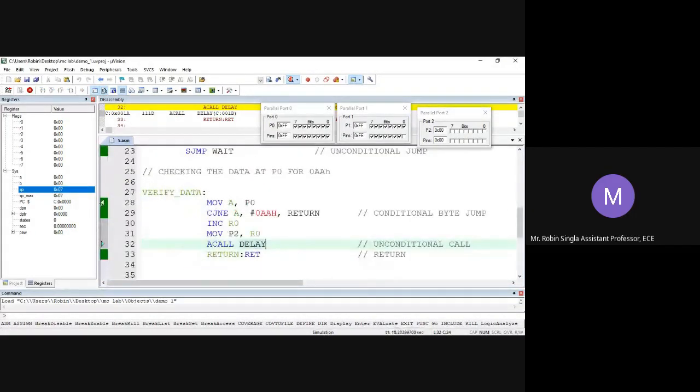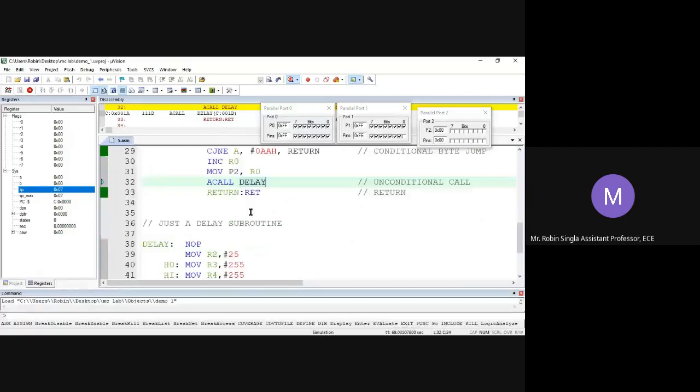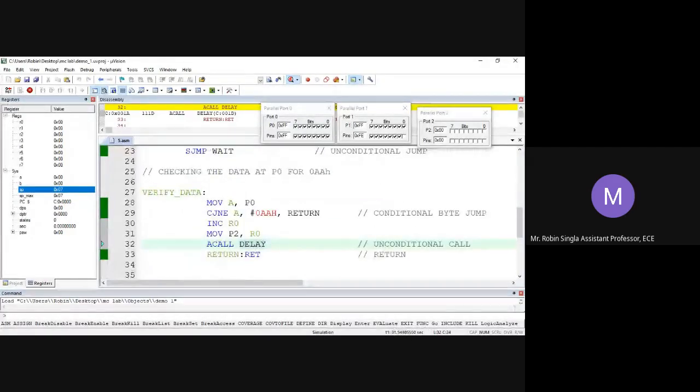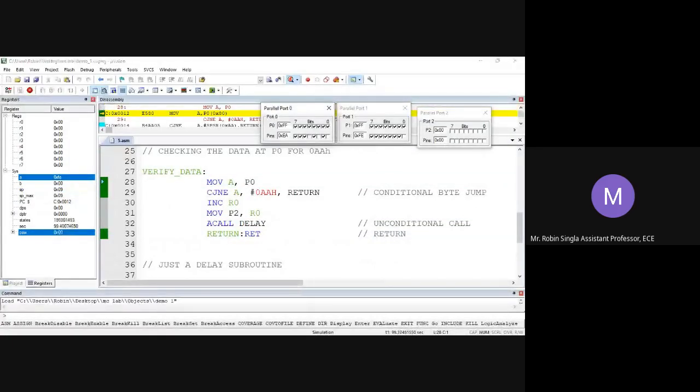Just see. After executing these two instructions, you can see 28, 29. It is going to 33 directly, and 33 is written. So it will continuously stay in this loop. Okay. So port 2 is now not counting. So it should be AA. See, now port 2 has started counting.